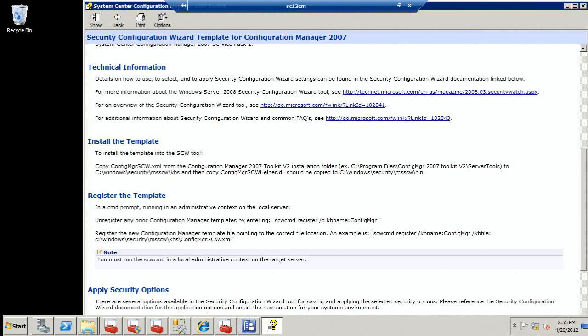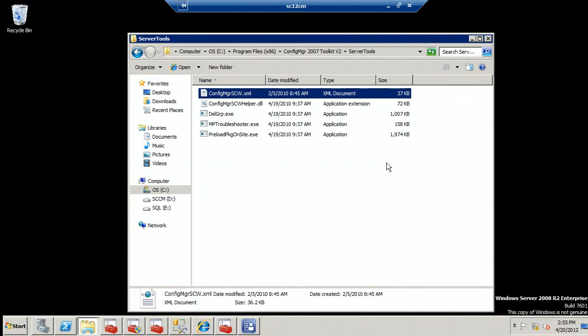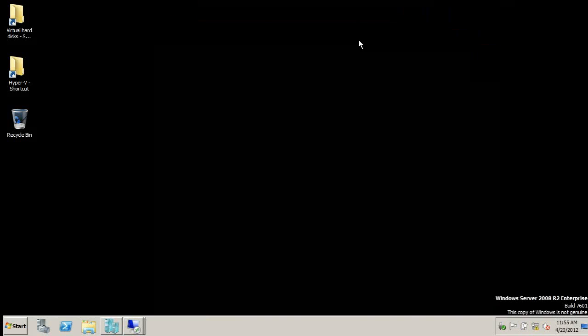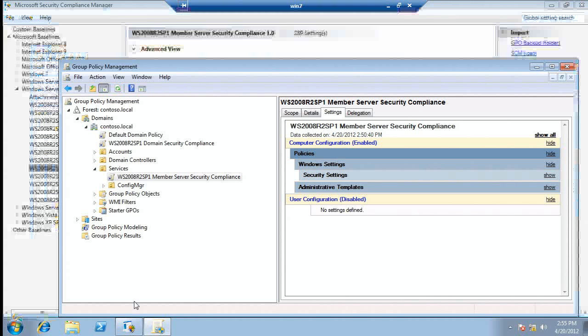Personally, what I do is I'll run through SCW, and I'll create a group policy object, then go look at it and see what it actually did, and then analyze that and figure out what pieces of that I want to use. Don't always use it all in its entirety. Let's flip back over to the Windows 7 box just to show.